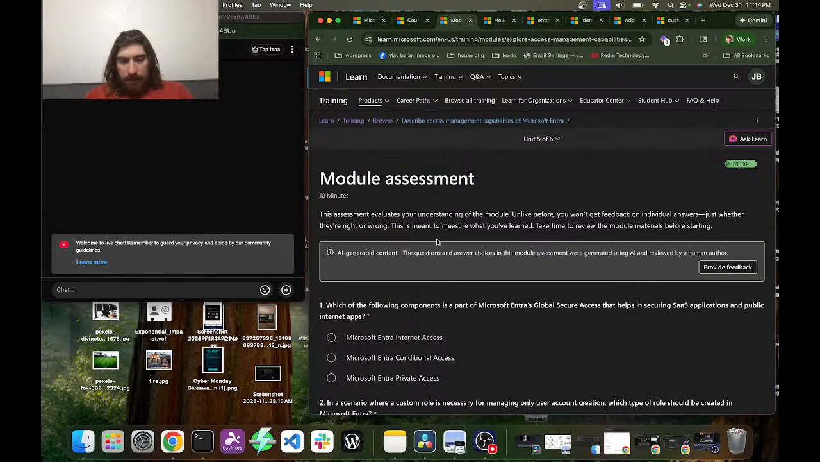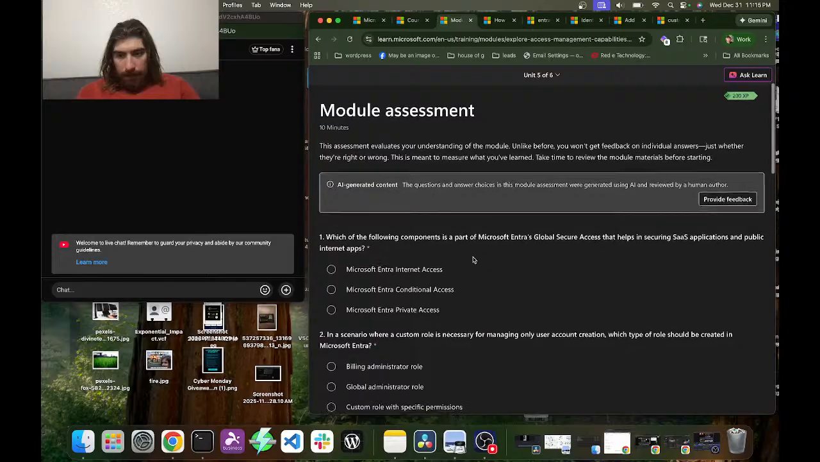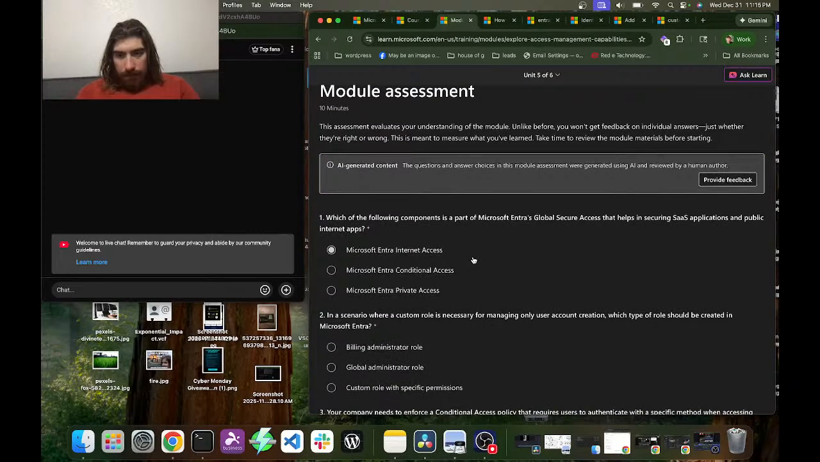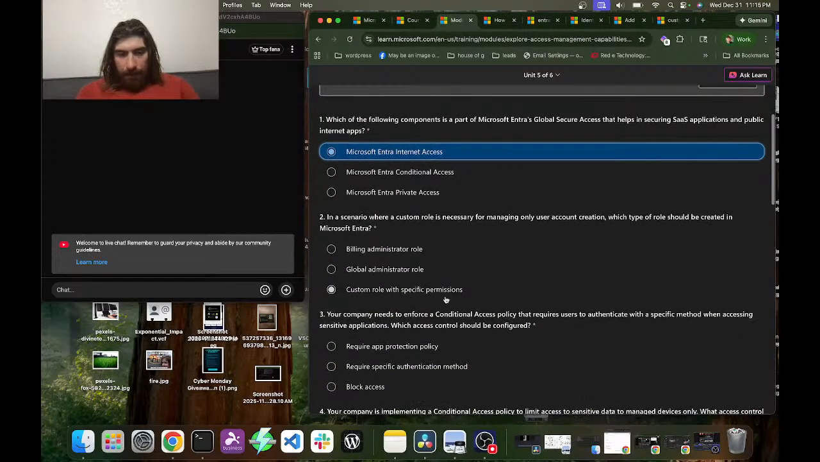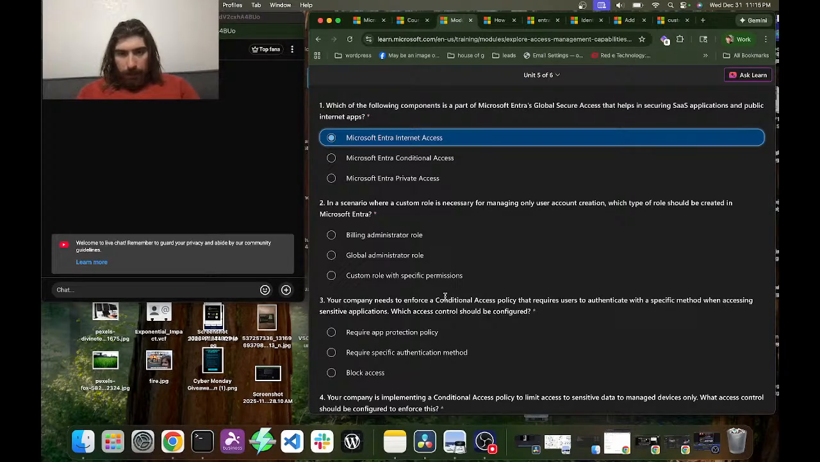Which of the following components is a part of Microsoft Entra's Global Secure Access that helps in securing SaaS applications and public internet apps? In a scenario where a custom role is necessary for managing only user account creation, which type of role should be created by Microsoft Entra?